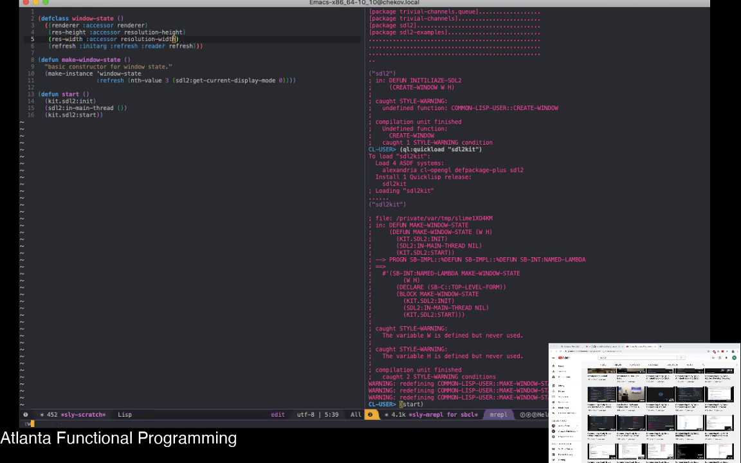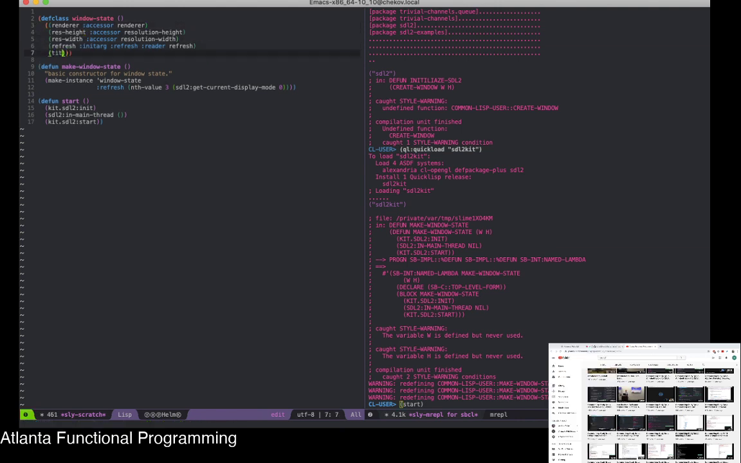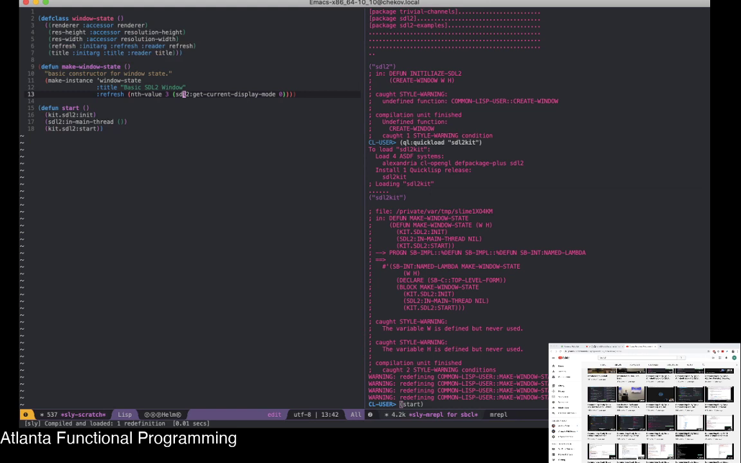Okay. And probably want to store the title of the window in there too. I'm guessing we'll never change it after we create it. Right. So let's just call it title, basic SDL2 window, for the time being. Okay, right. And now your def class there?